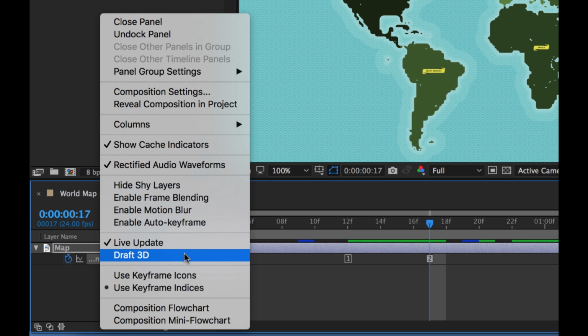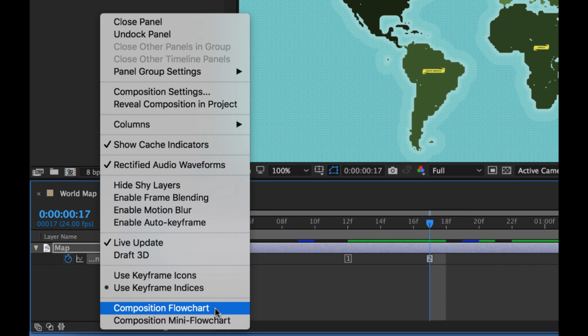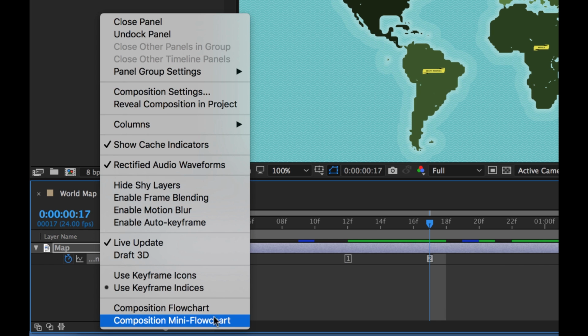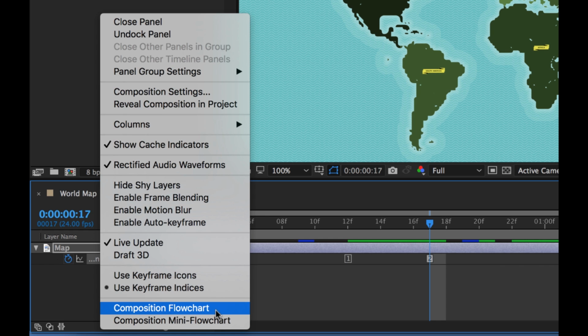There are also quite a few display options here that you can adjust. You can do draft, 3D, live update. You can even access the flowcharts here if you're working on a project with a lot of pre-comps or nests. So there's a lot you can customize here.